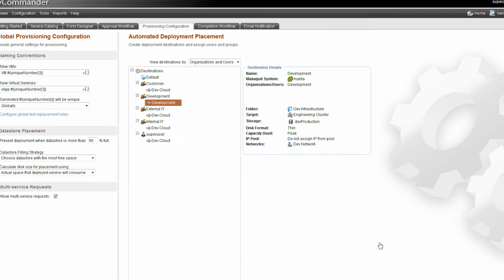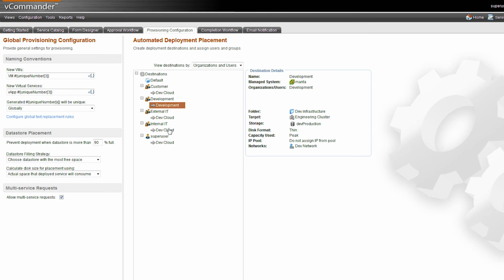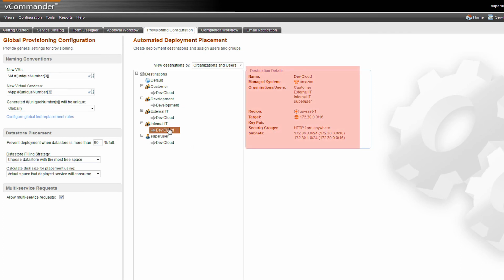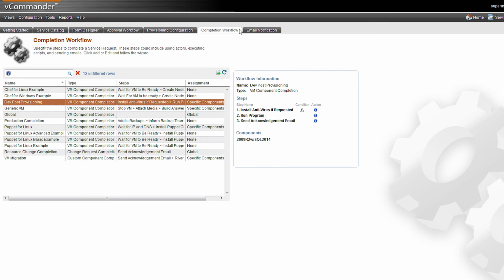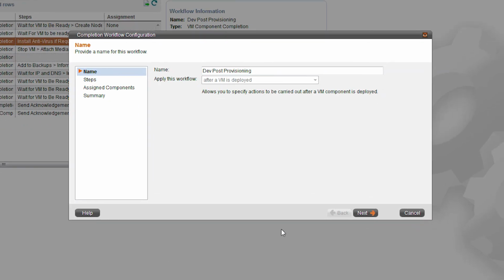You can do the same for your public clouds, such as here in AWS, where you specify the region, VPC, and other key information. Completion workflows support post-provisioning tasks for new service requests, such as installing applications, integrating with third-party systems, and informing key stakeholders.